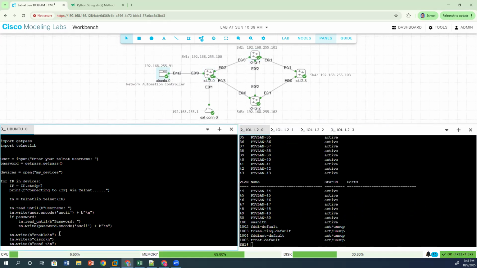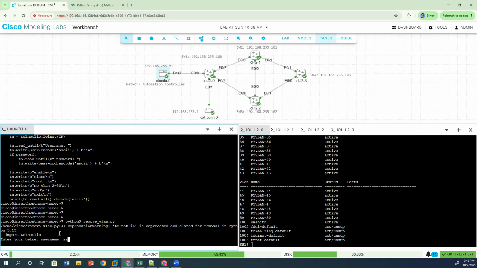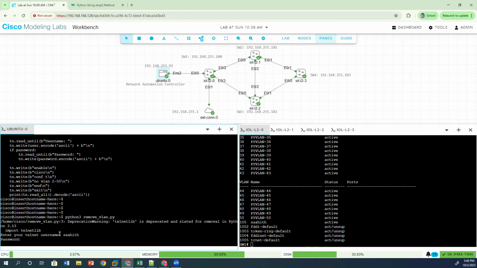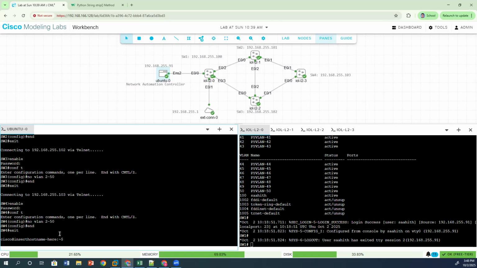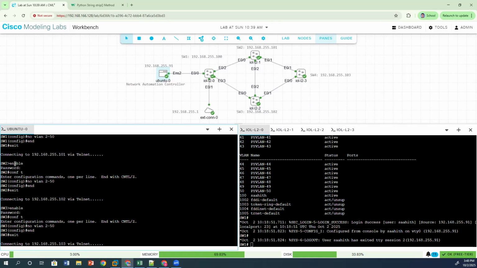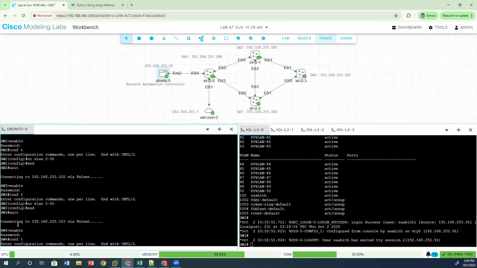Okay, so let's run this code from our network automation controller. Let's see whether these VLANs are removed. I type python3 remove_vlan.py. Enter. It's asking for my telnet username, Saahith. The password I have given, Cisco. Okay, so it has logged into switch 1. No VLAN 250 and exit.